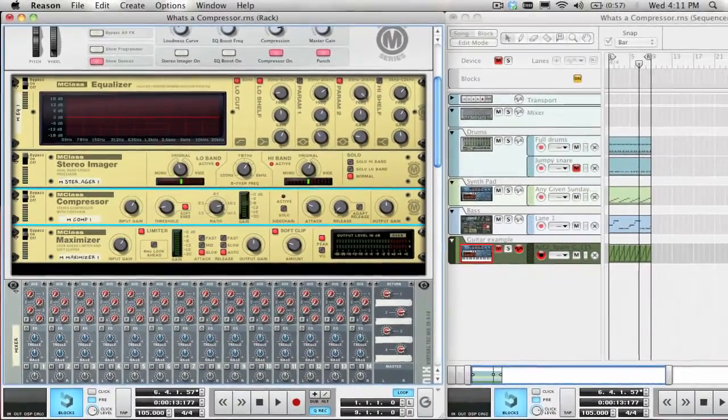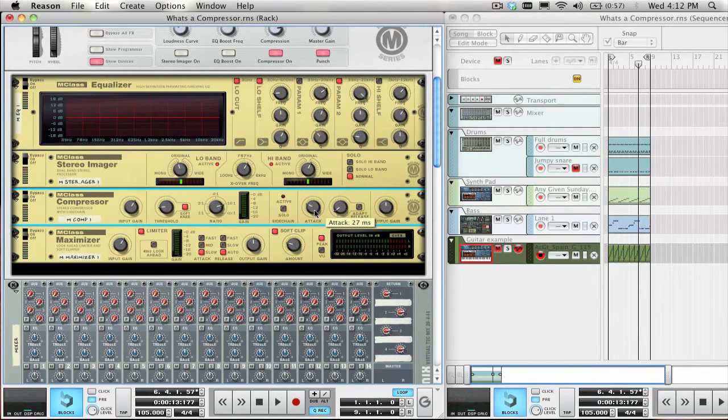There is a sound that I've actually been hearing a lot in music today, which leads me to believe that a lot of people do not know how to use compressors, and it's referred to a lot by audio engineers as breathing and pumping.